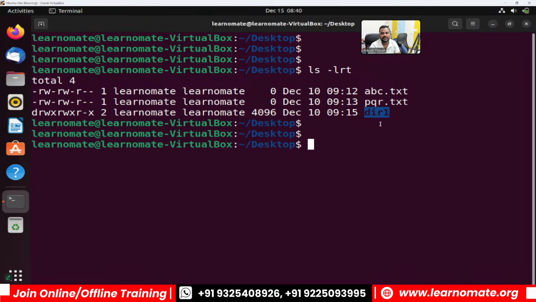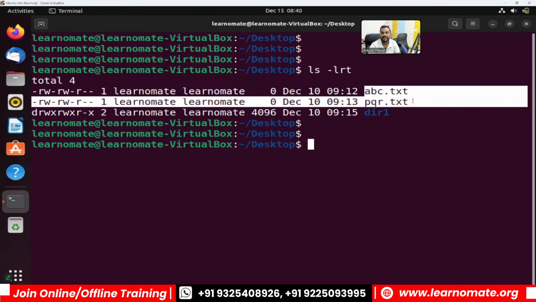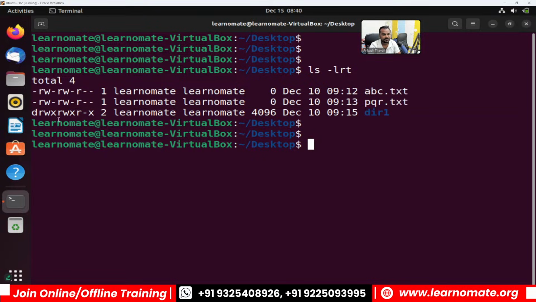How do I know whether it is a directory or a file? One way is by using the color. This is white color now. In Ubuntu, white color means it's a file, and if it is a directory, you can see the color is a little different. Also, a dash means it is a file, and d means it is a directory.